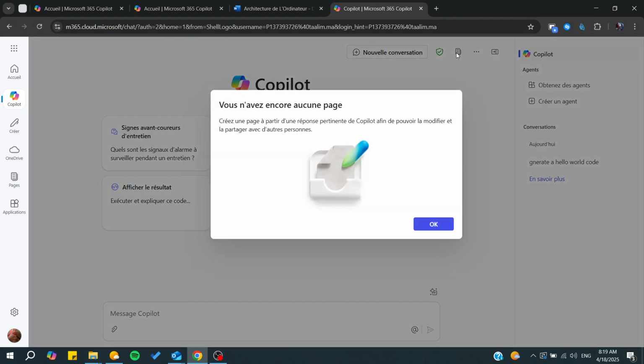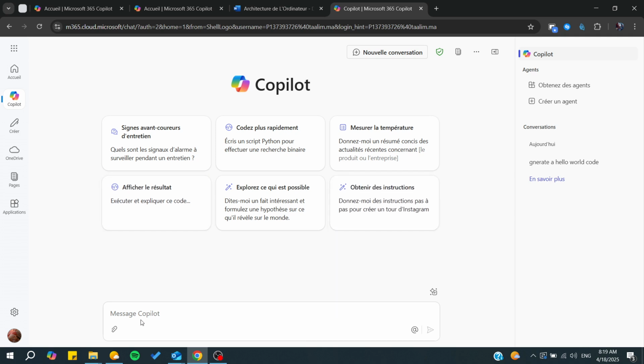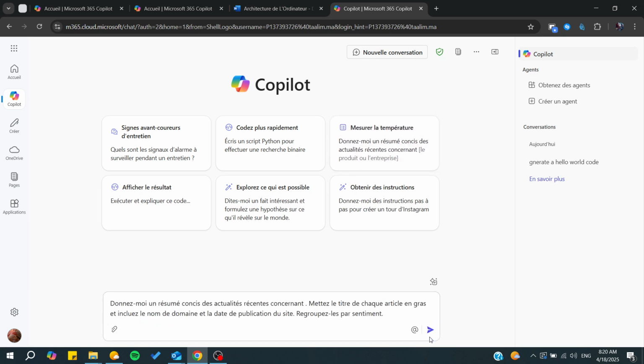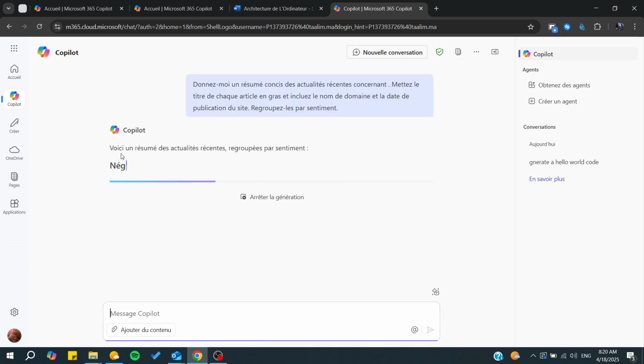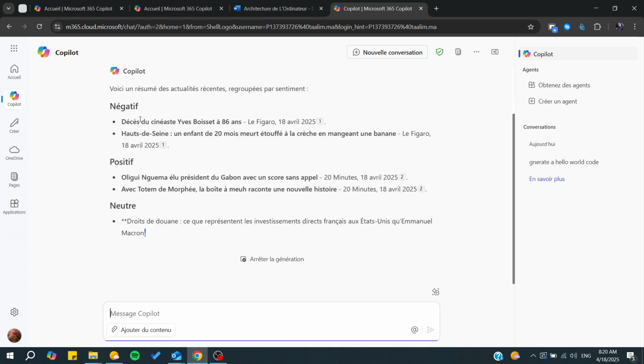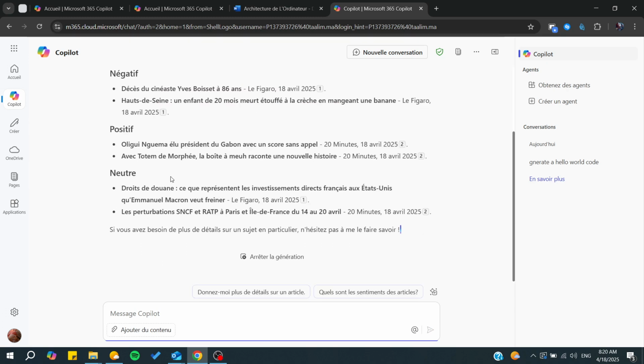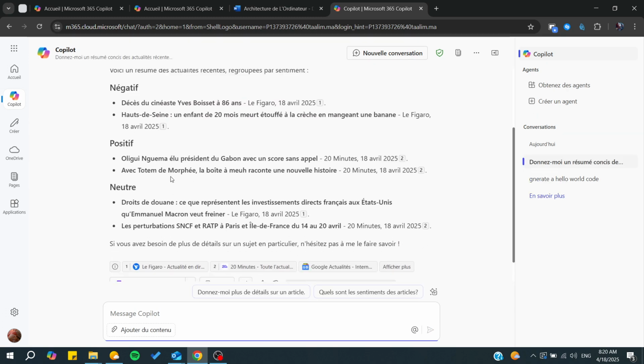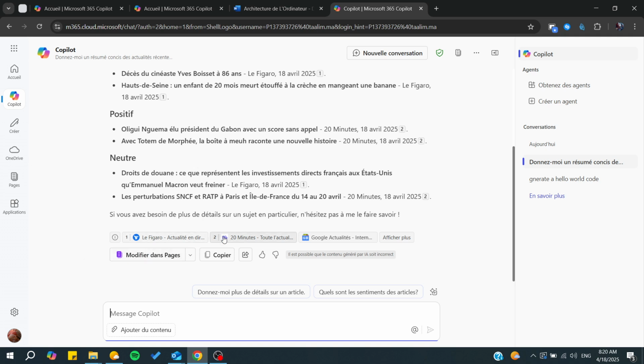From here, let's go to pages, and we haven't created anything, so I'm just going to ask it to do whatever. Let's just ask it for that, and I'm going to click enter, and you will have a generative AI chat that can answer your questions, and those are the sources from where it got the information, and many other things.